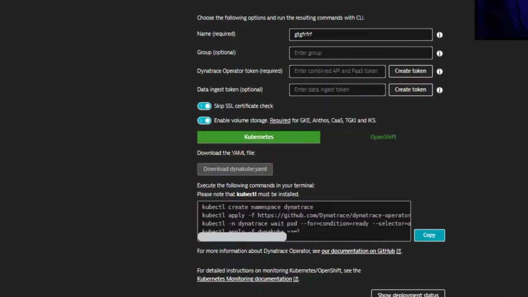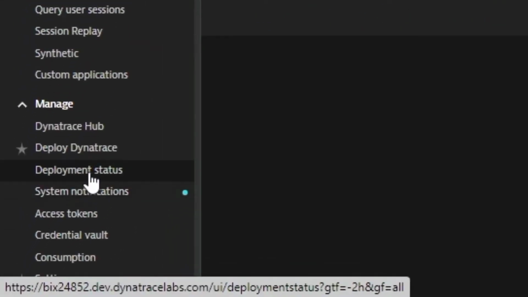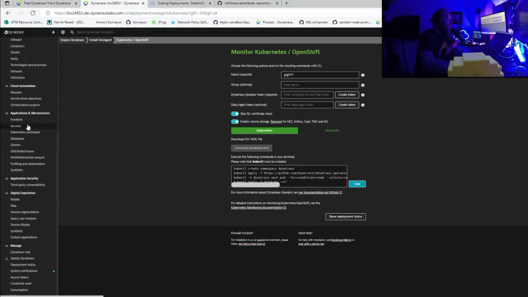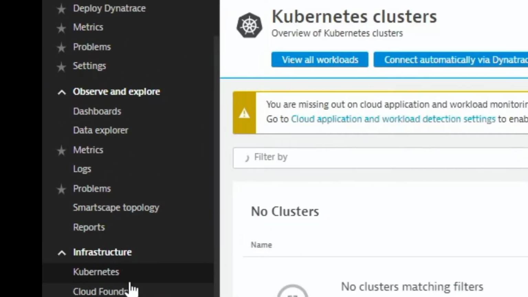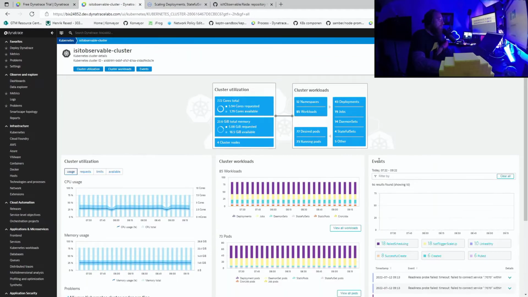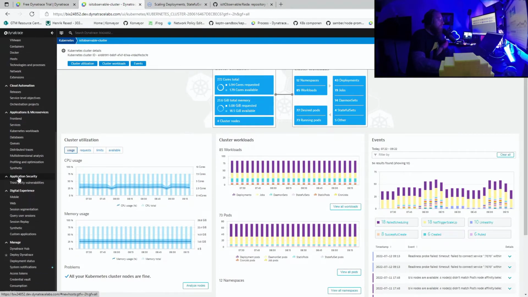of course. And to check that everything is running, you can see the deployment status, or simply after a few minutes, go to Infrastructure, Kubernetes, and you will see your Kubernetes cluster, which is here in my case. You will see the various namespaces, and everything will normally be populated with the events, the metrics, and so on. So that's for the first thing.